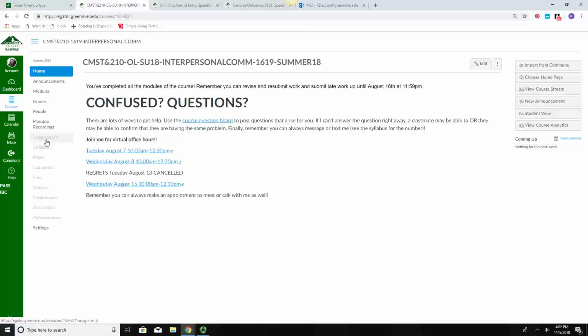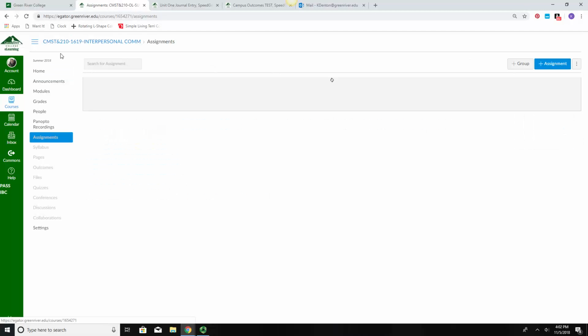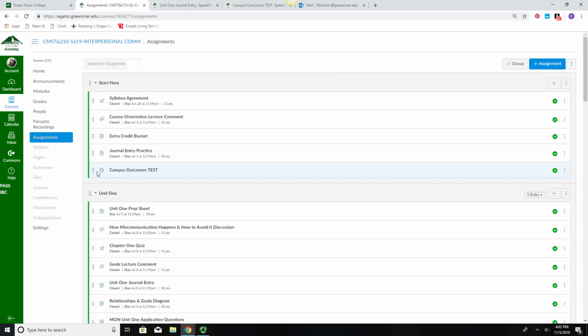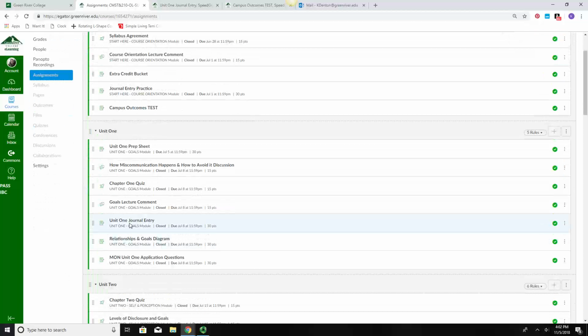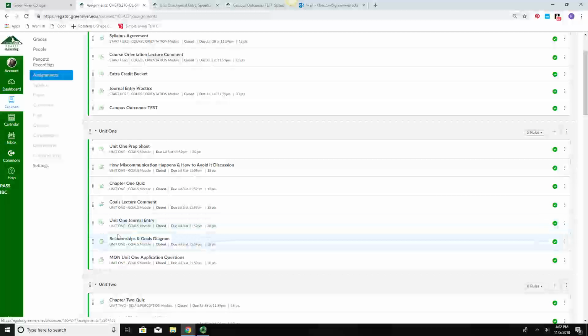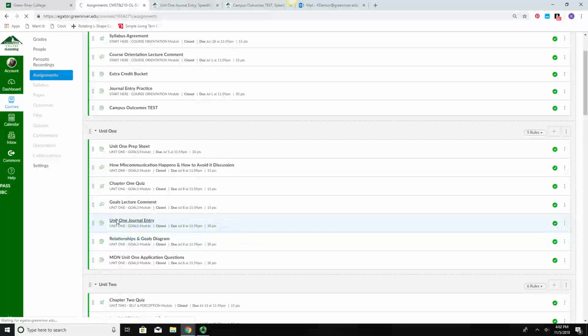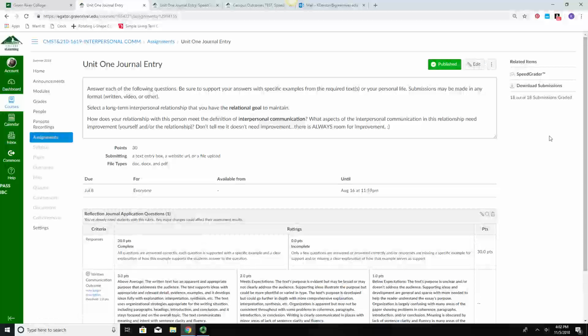When you're ready to use the Speedgrader to collect data, you'll want to go to the assignments that you've associated with the campus-wide outcomes. If you do this in advance in your course design, you'll be able to complete the data collection as a part of your normal grading.